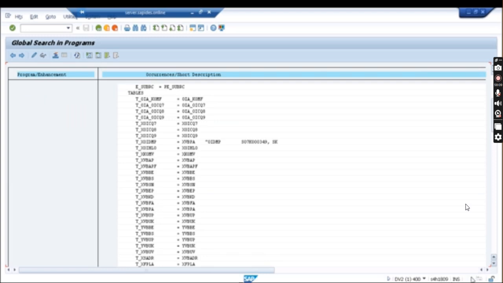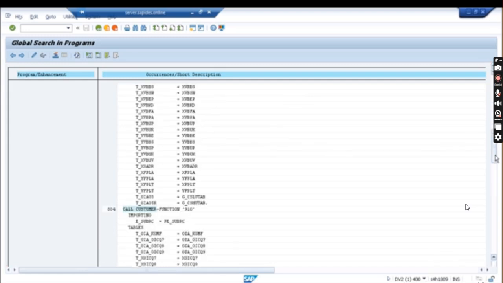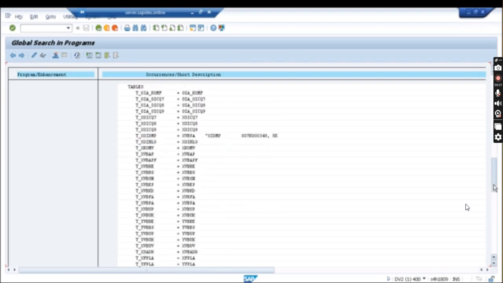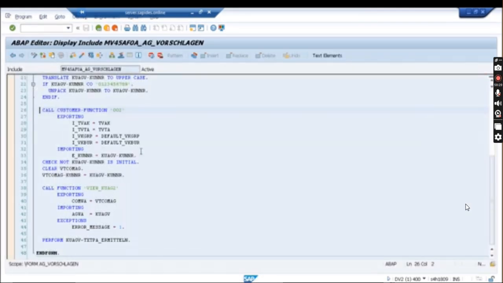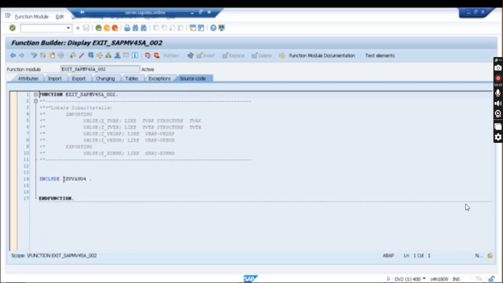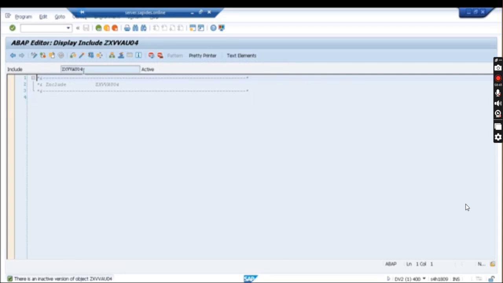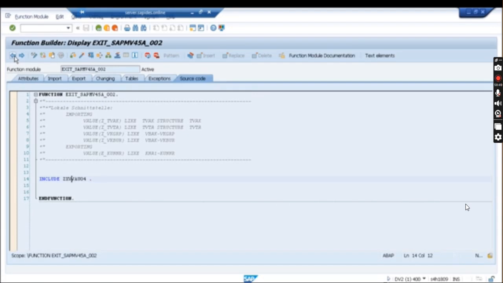So similarly you can identify what the customer exits are. 910 once again: call customer function 002. Double click over here, and again double click on this 002. Okay, and JXBV, this is the include. Double click over here, and someone has already created this include. That's why when I double clicked over there, it is coming over here, right?